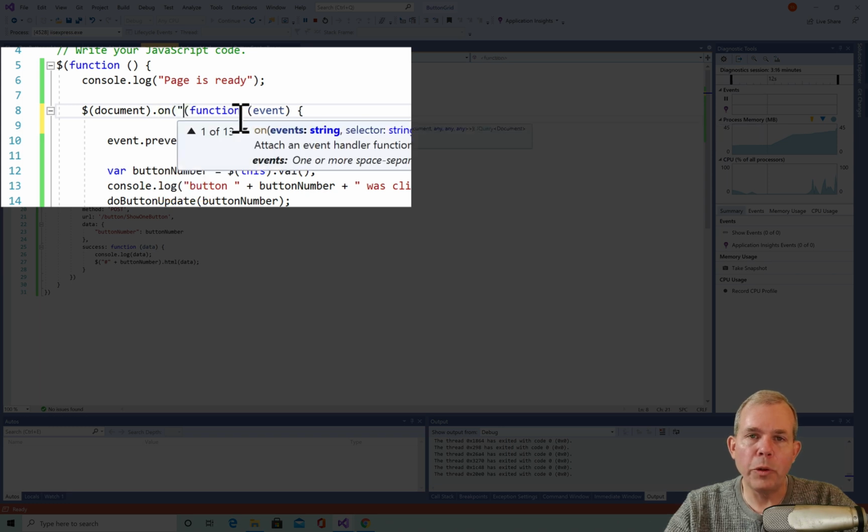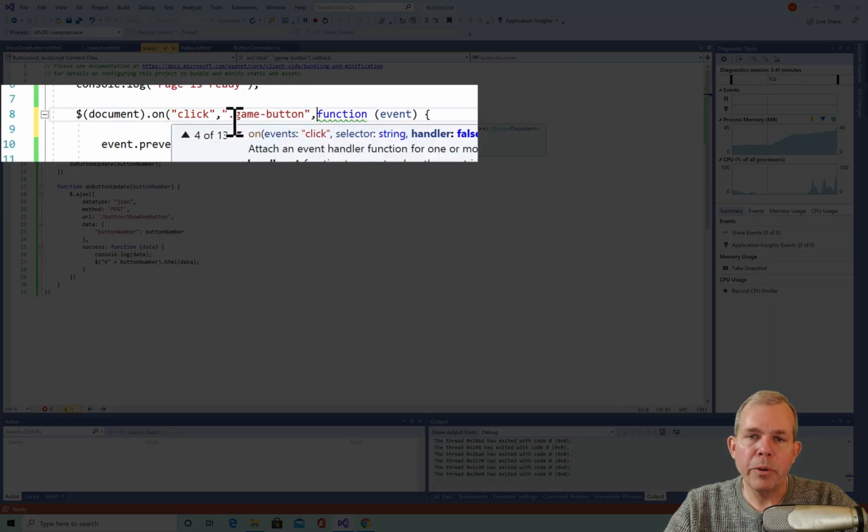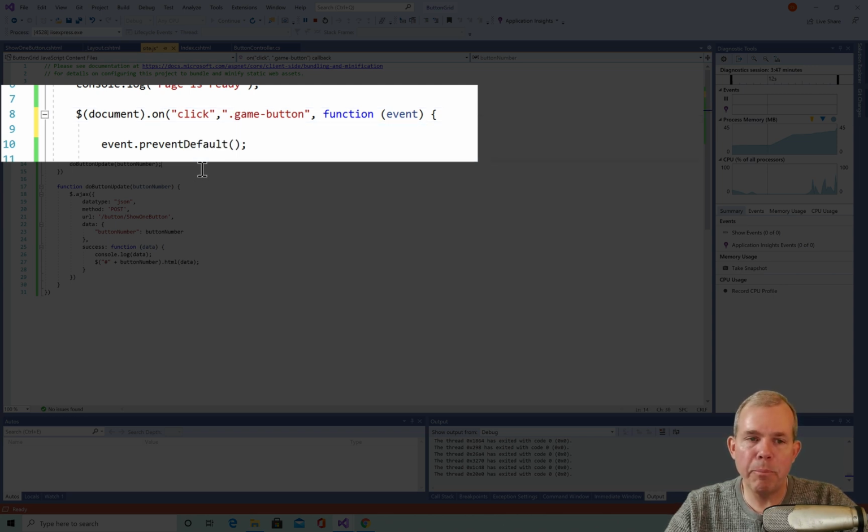The event is called on. And on can be any kind of event. We're going to use click again. So on click, we could do on change, we could do on other things probably too. And then after the word click, we're going to say which types of classes we'll be listening for. Anywhere in the document where there is a game button, we will associate this function.